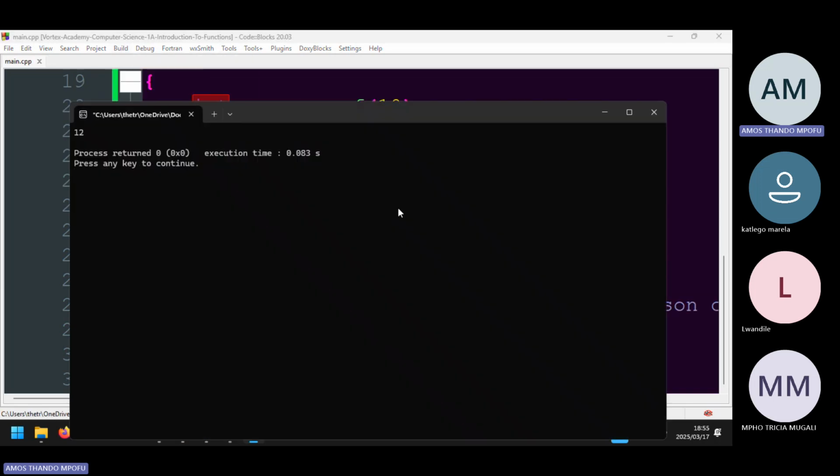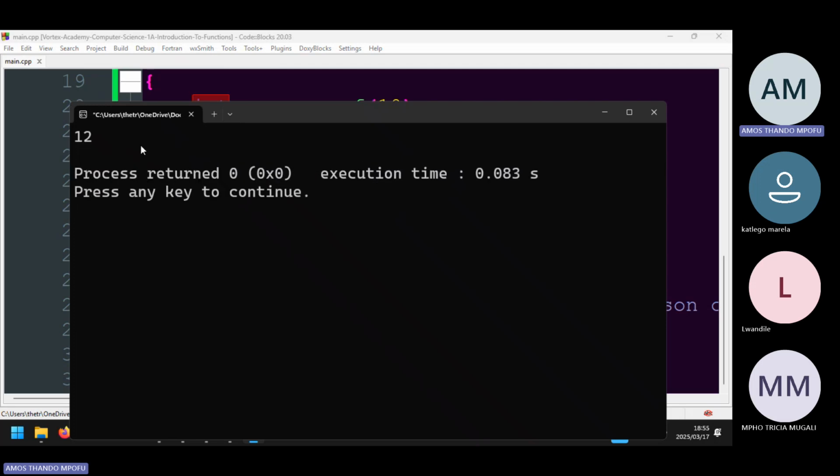Then I'm gonna build and run. So there's my value, 12. It gives me back the answer, 12.